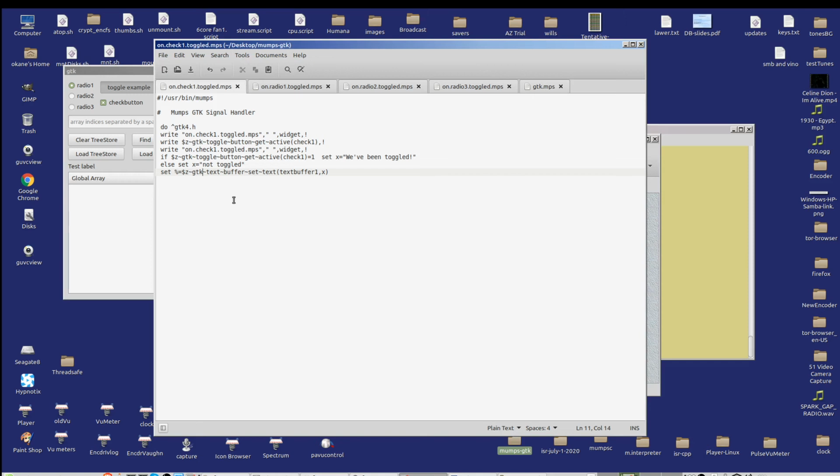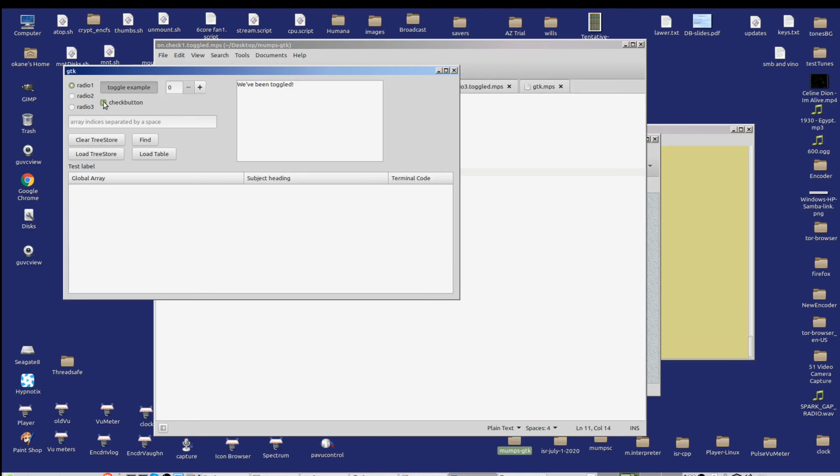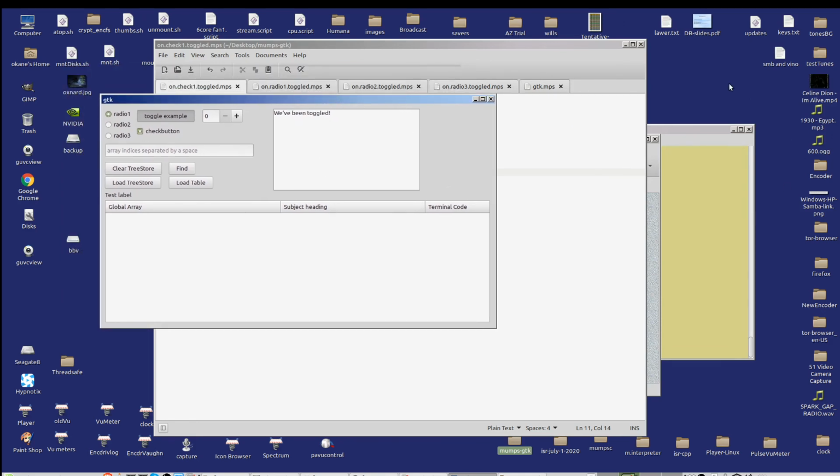Two things are going on. The toggle button handler is being invoked, and as a result, you're changing something in the text buffer. You're talking to the text buffer, and it's causing a change to occur on the screen. All sorts of things could happen at this point, depending on what you might want to program in upon toggling something.